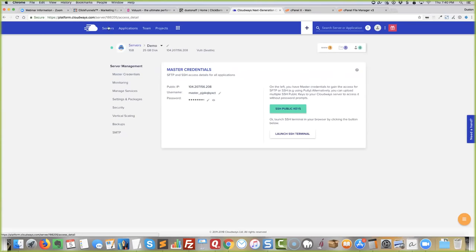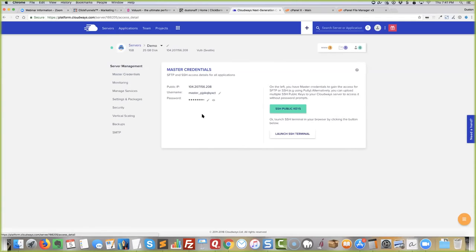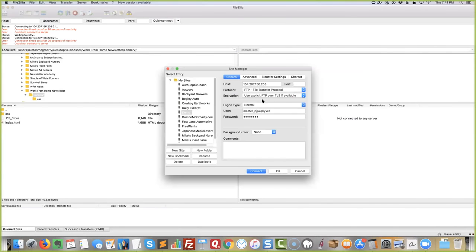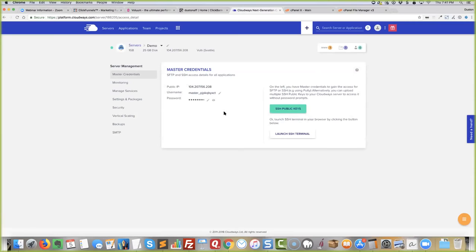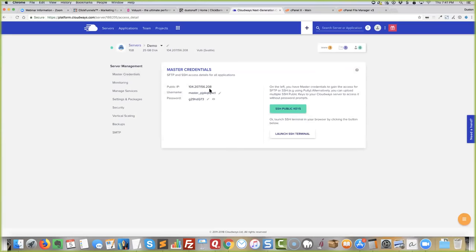So basically when you're in Cloudways, a way to navigate around in there. You go to servers, demo, master credentials is where you get the FTP information. All right, so I'm just going to copy. I think I entered the wrong password there. I didn't get the whole thing. Oh, maybe I did. It's not very long.